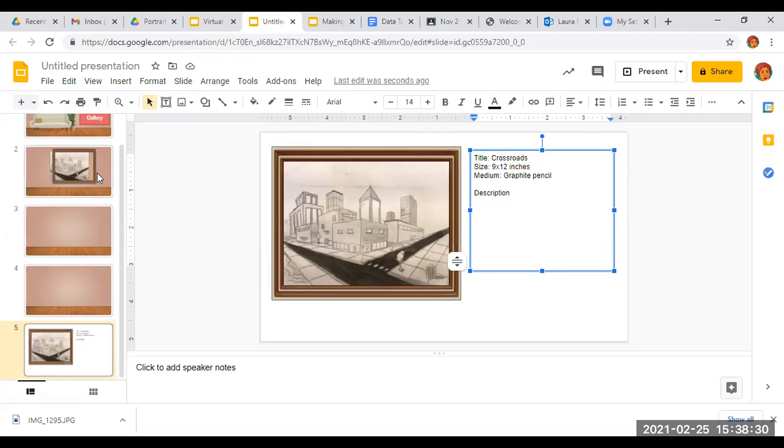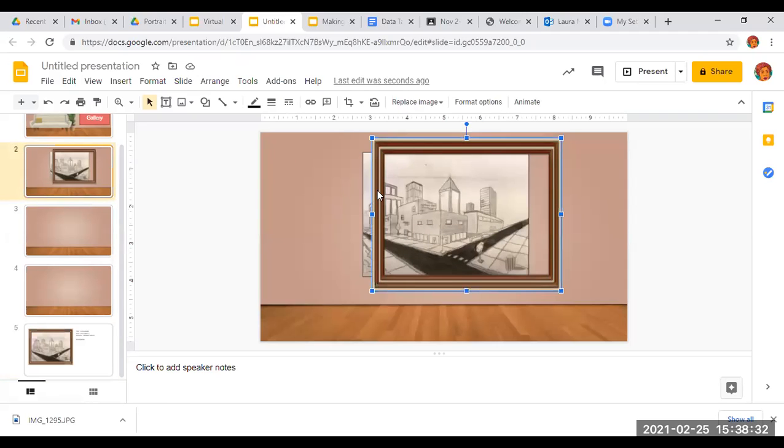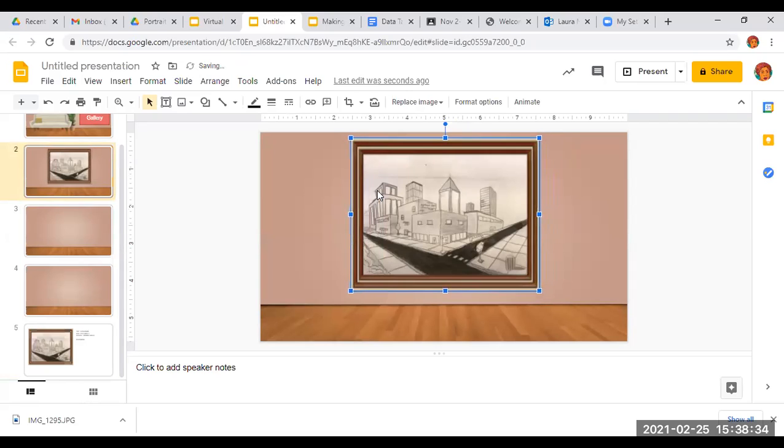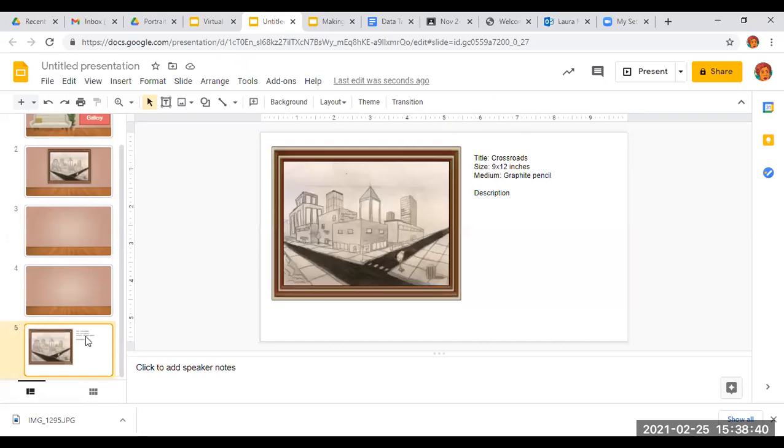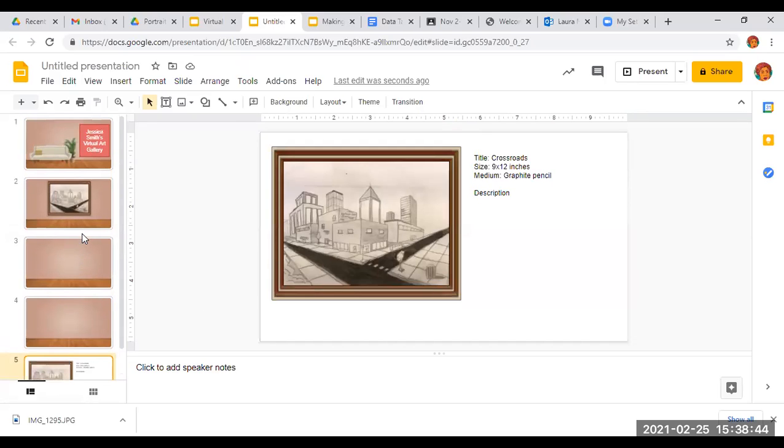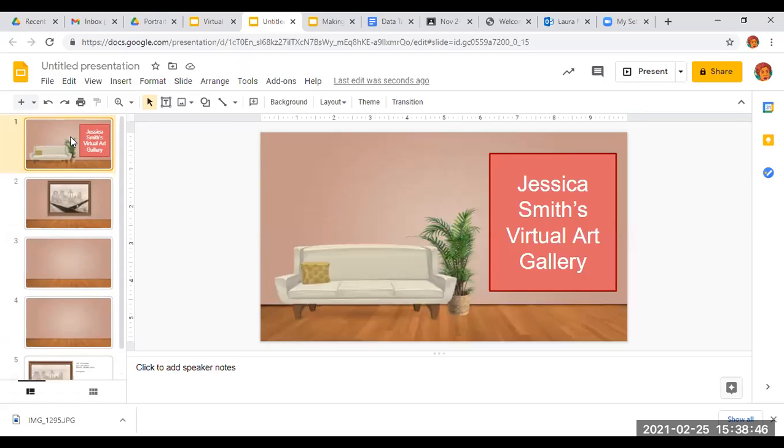Okay, so once we add the links, when the person visiting her show clicks on this, it will take them to this. Okay. All right. So I think that's enough for today.